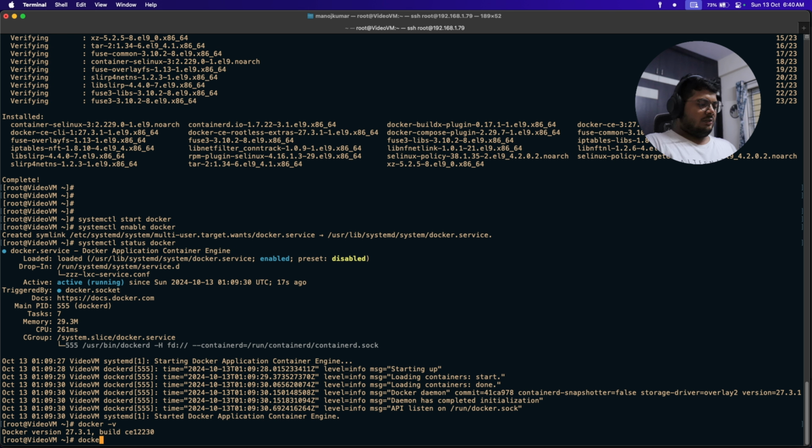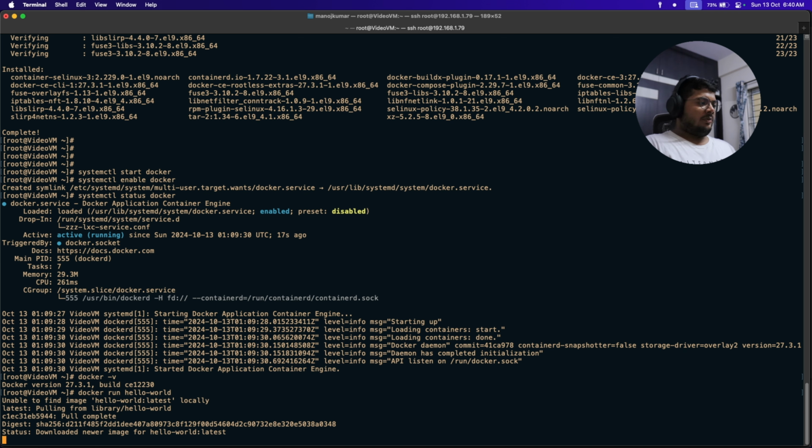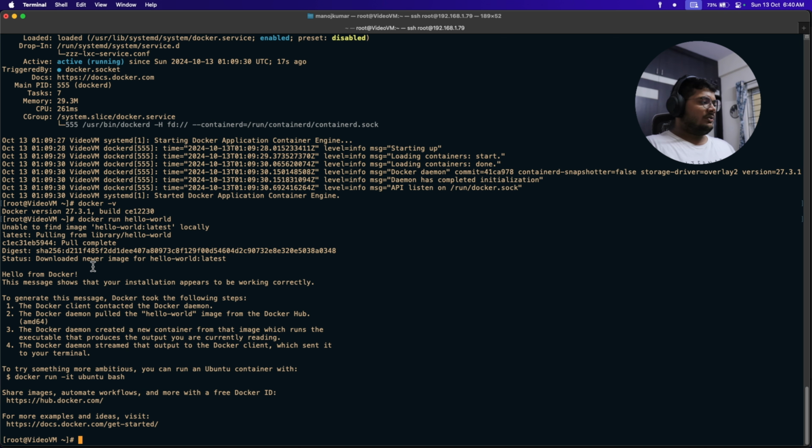Now we'll run docker run hello-world. It just checked the image locally, but as this is a fresh installation, the image is not present in the local repo. So it just fetched it from the internet, and here we have it. Hello from Docker. This message shows that the installation appears to be working correctly.